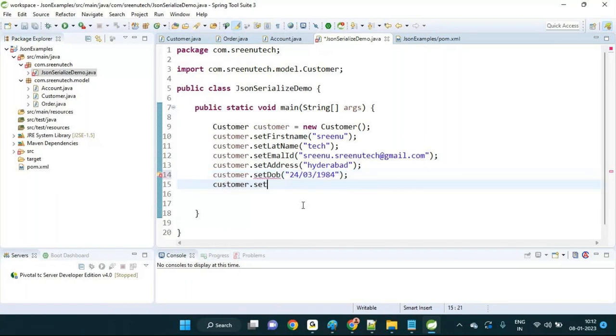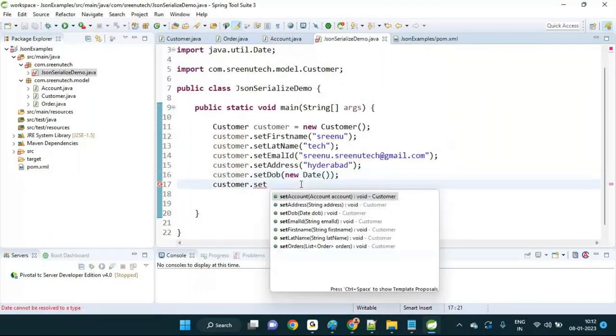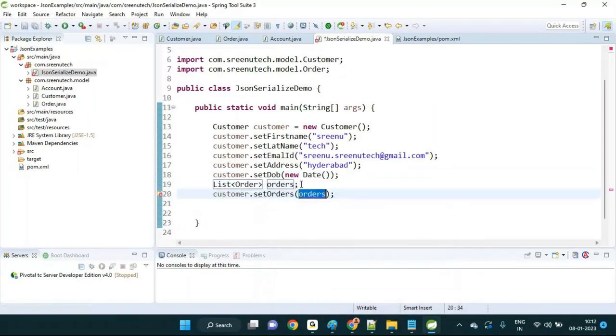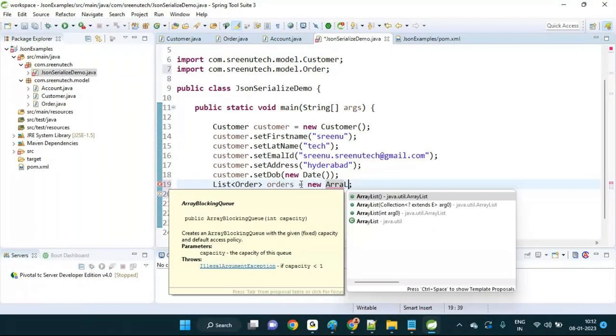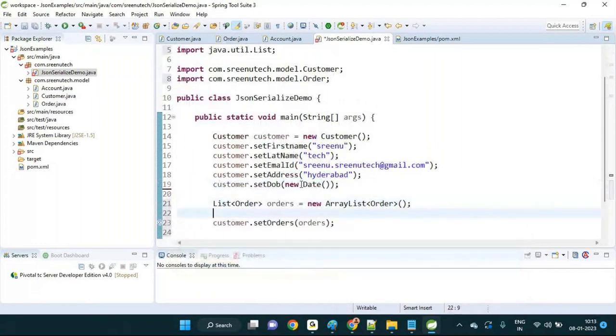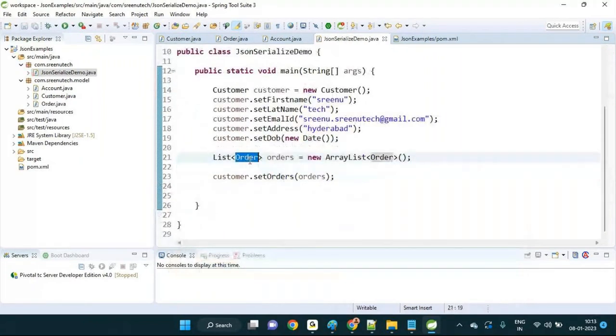It is a date of birth, so new Date; it is not a string. Let's see. Customer dot set list of orders, new ArrayList. I'm taking some complex objects today. You can take a simple object also, it's not a problem.